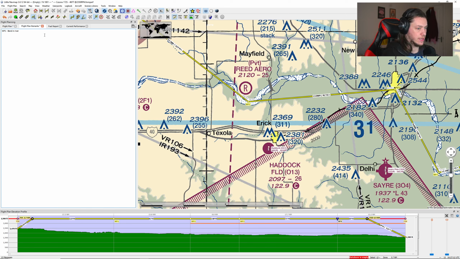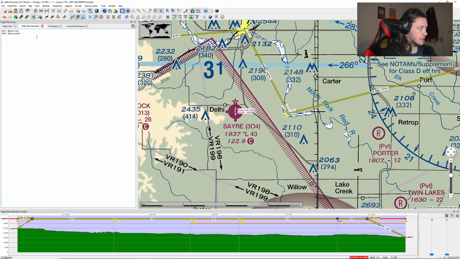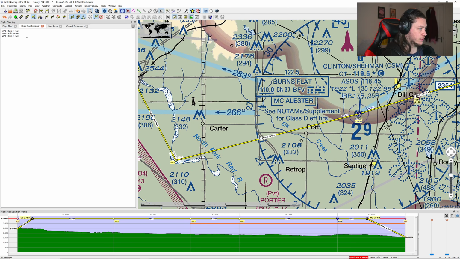I know I'm looking out for that. Waypoint 2 is going to be a built up area. Waypoint 3 is another bend in the river. Again, these are just personal notes for my waypoints. And then waypoint 4 is the VOR.